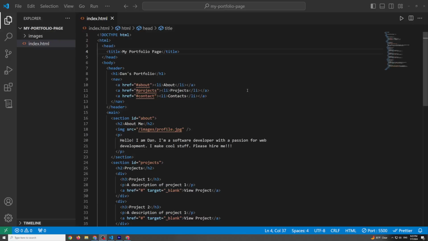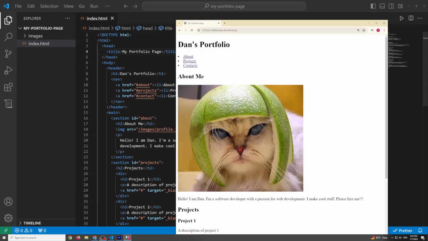All right, so let's talk a little bit about styling now. This is probably one of the most important things to making your website look good, and it's why our website currently doesn't really look that great. We need to style the website somehow.